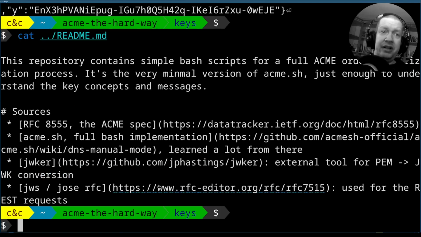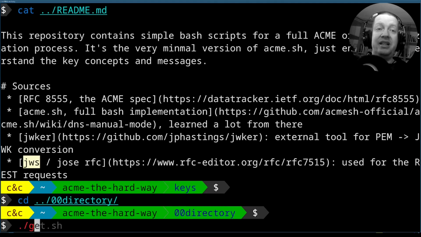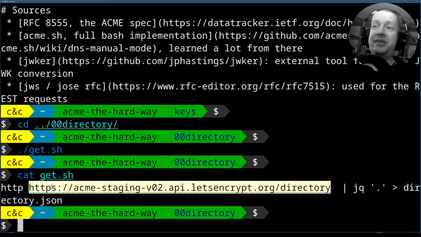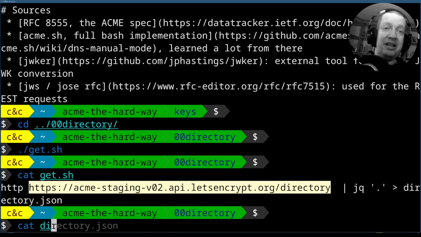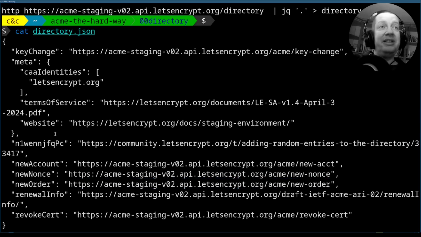It's just because the protocol itself uses JWS, which is the JSON Web Signature standard, so we need the public key in this format. The other thing we need is a URL. In this demo, I will use the staging or demo endpoint of Let's Encrypt. If I call this endpoint without any magic, I will get this directory, which returns all of the endpoints I can use and a few other metadata, including the terms of service.